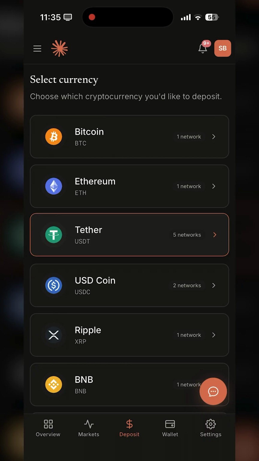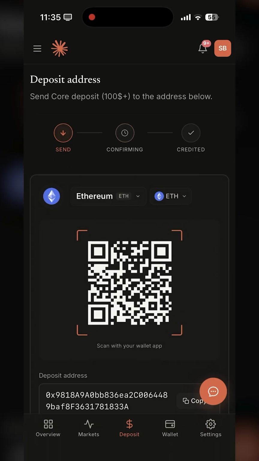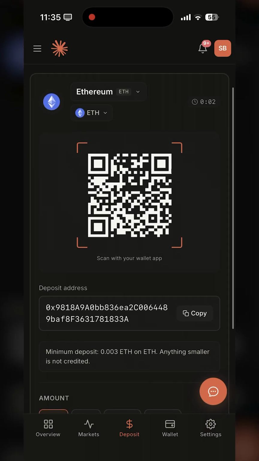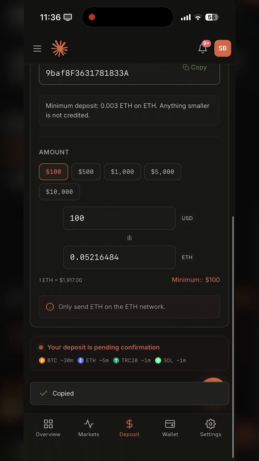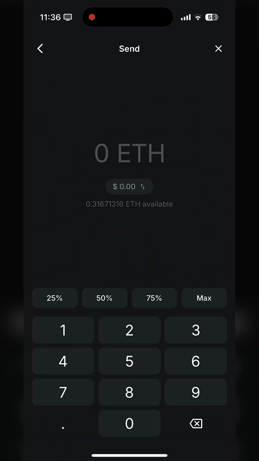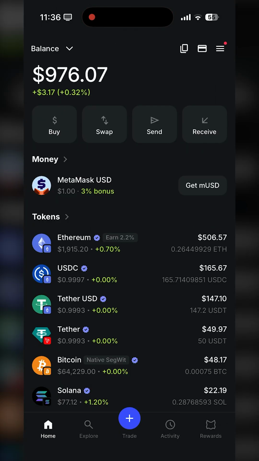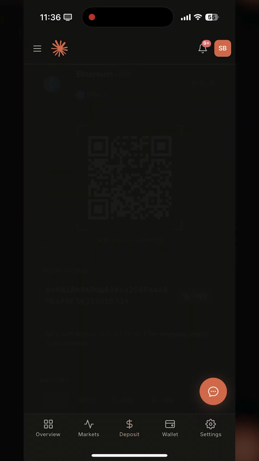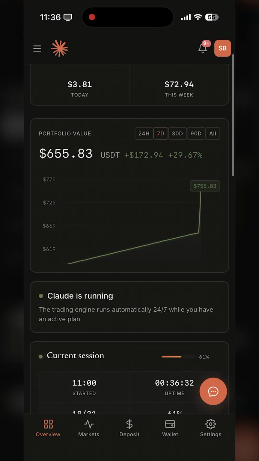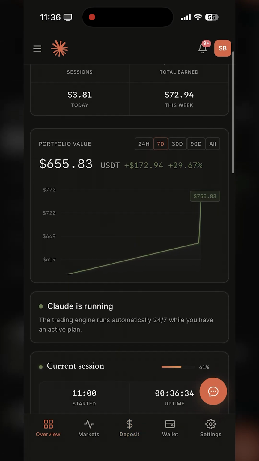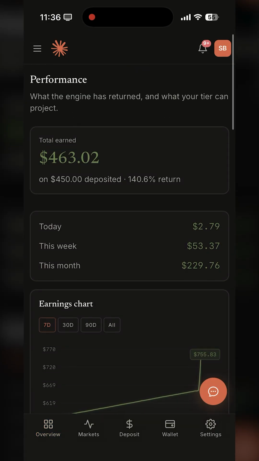Now it asks me to select the token. For this walkthrough, I'm going with Ethereum. And here's the address I need, so I'll copy that and send a deposit. Okay, my transaction's confirmed, balance updated, and we can see the session information has changed as well.